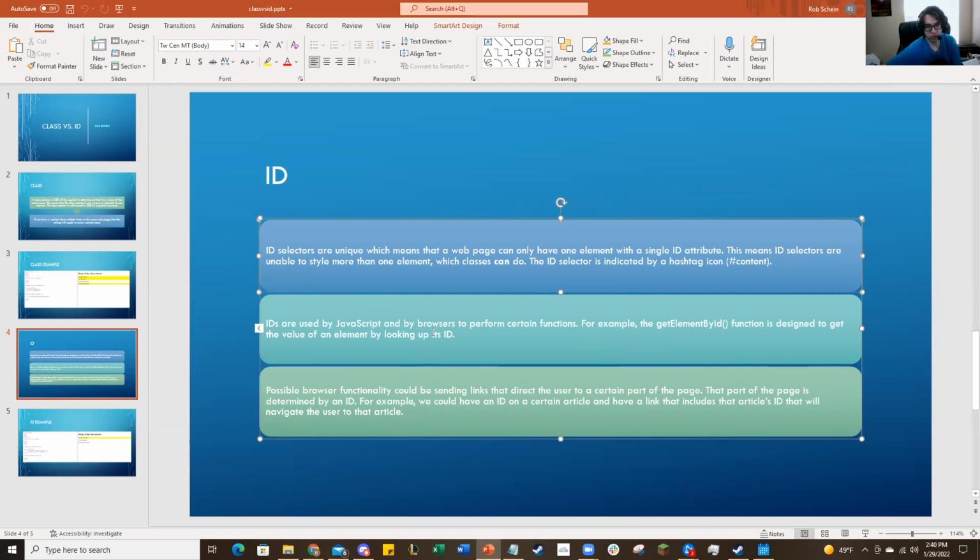Another possible browser functionality that you can do with IDs, which is kind of neat, is like if you've ever clicked on a link that directs you to a certain part of a web page, or a certain part of a video, perhaps. It's basically using IDs to say, when you click on this, navigate to an element of a certain ID that's specified.